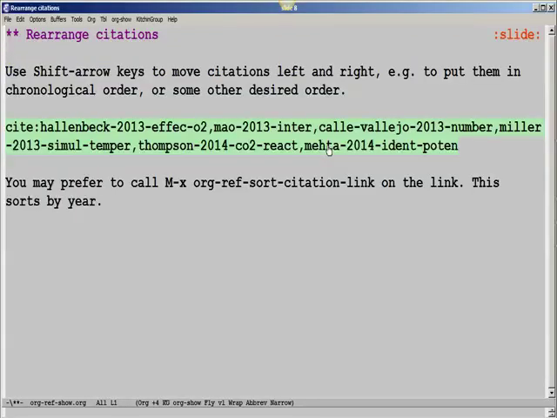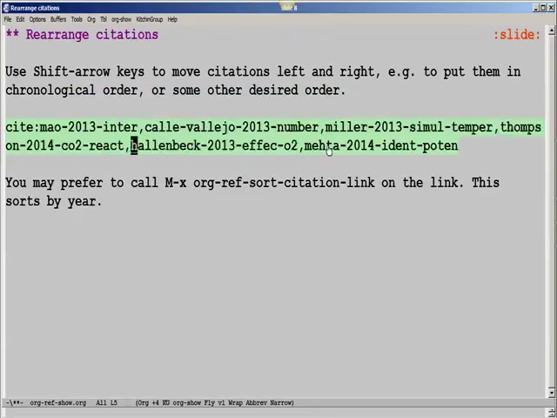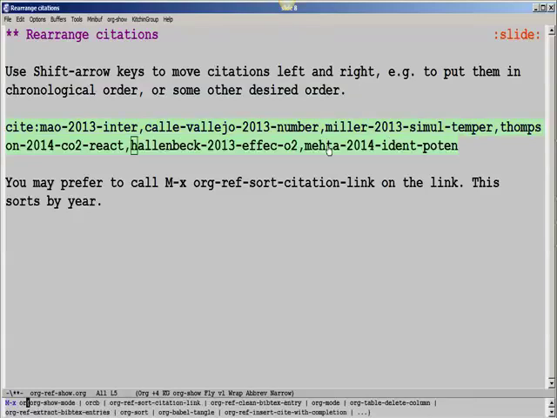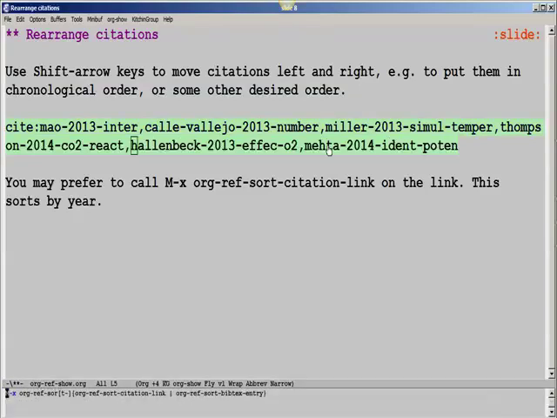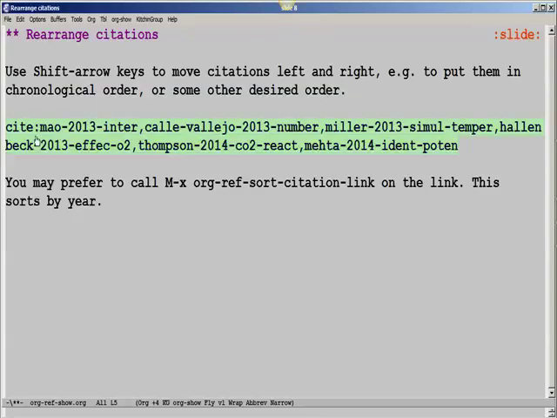Okay, you can use shift arrow keys. If you don't like the order of these, you press shift and right. You can move links around, back and forth. And if you want to conveniently sort them by year, we use the orgref sort citation link, and that puts them in order from earliest to most recent by year.